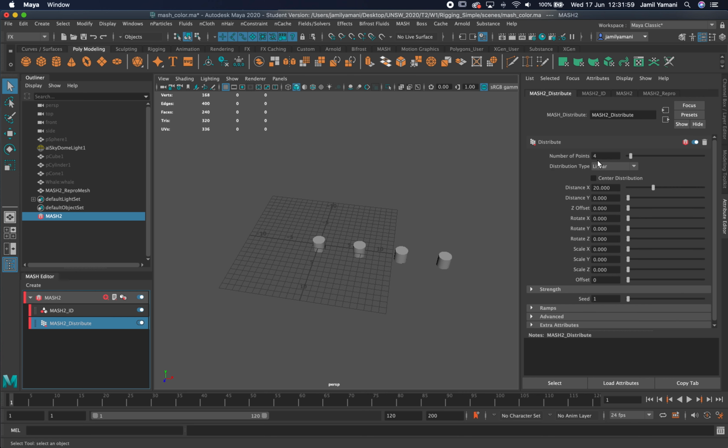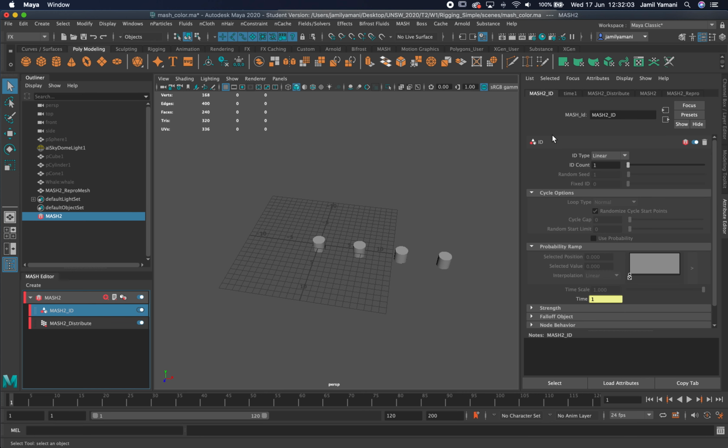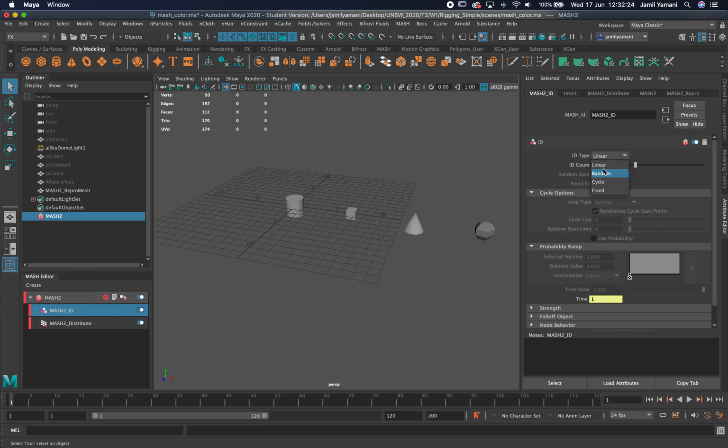So let's just fix that straight away. In the ID node, it's very easy. We're going to go linear. You can choose random or cycle if you like. So we'll go linear. And in the ID count, you'll see that there's 1, 2, 3, 4 objects. I'm just going to put 4. And if I do that, ta-da, you get the 4 different objects being displayed. So we could choose random there, so it displays different objects, or we can choose linear. It's up to you. Okay, cool.